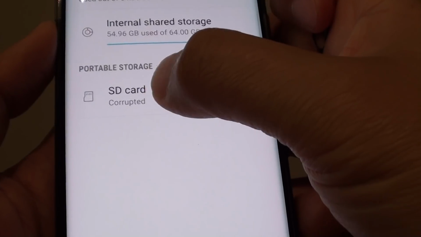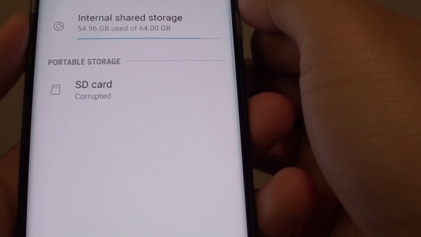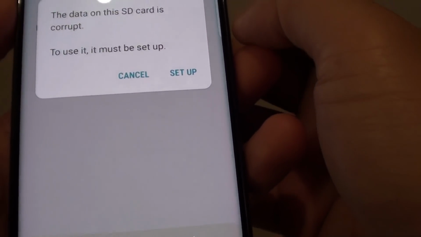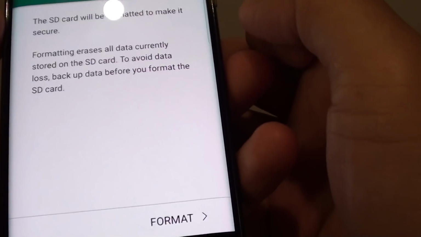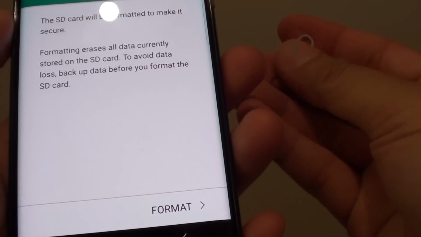You can see it says SD card is corrupted. So in order to get it working again, you will need to tap on it, and you need to tap on the setup button. At this point you can format the SD card to get it working again.